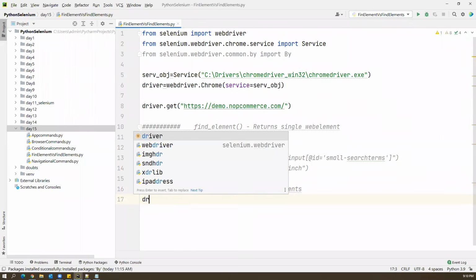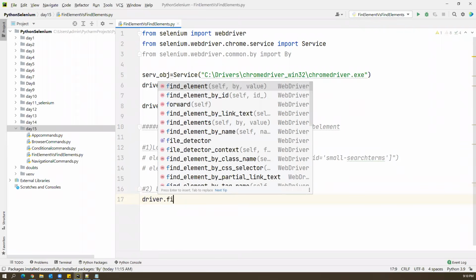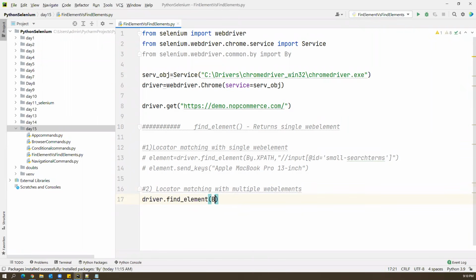So still I'm writing the find element only. driver.find_element by XPath and specify that XPath. Now this particular statement will return a single web element or multiple web elements? The locator is pointing to multiple web elements. But outside, what is the method we used?